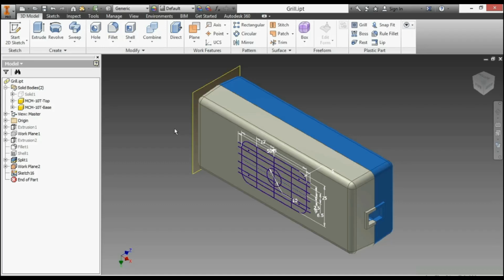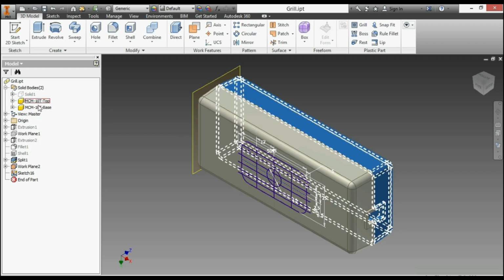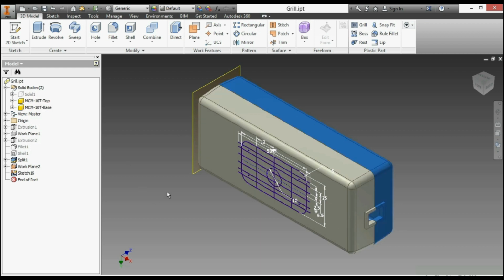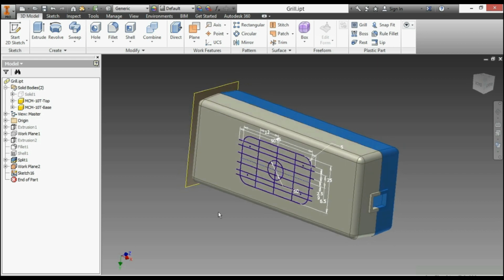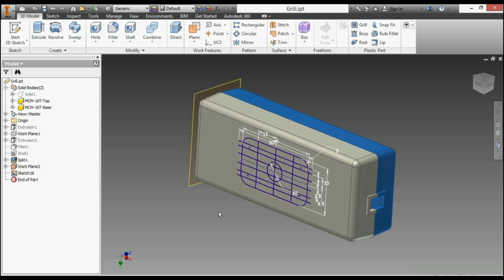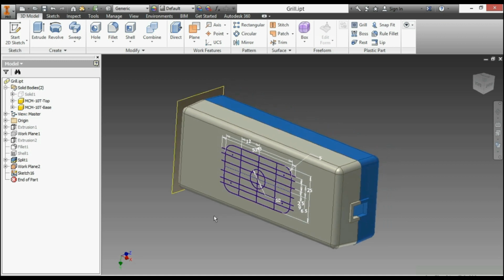In this video, we're going to take a look at the grill plastic part feature command inside of Autodesk Inventor. Here with the grill.ipt file from our working files directory, we can see that we have multiple solid bodies inside of this design, a top and a bottom. And on the bottom side, we would like to create a venting feature in order to allow some airflow to go into our design. Now, the sketch here is already created.